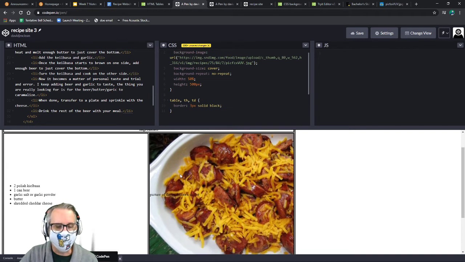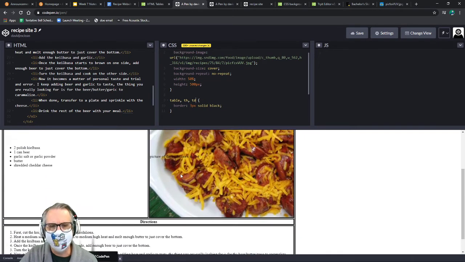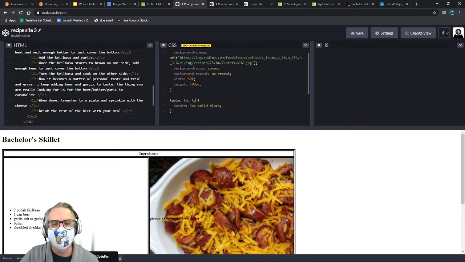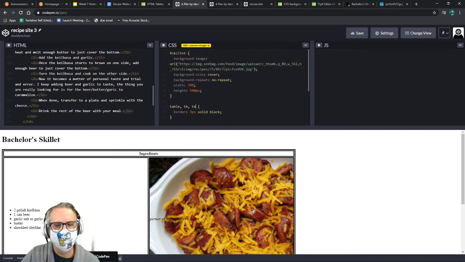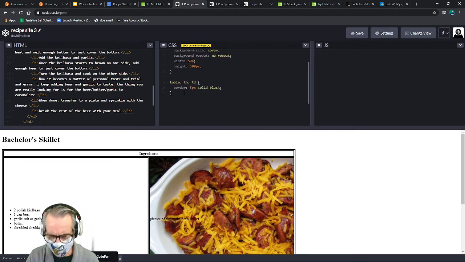I kind of like it there without the border collapse. It's kind of cool. I like it like that. Okay, I'm going to leave that. Now, THs, I'm going to give them a background color.